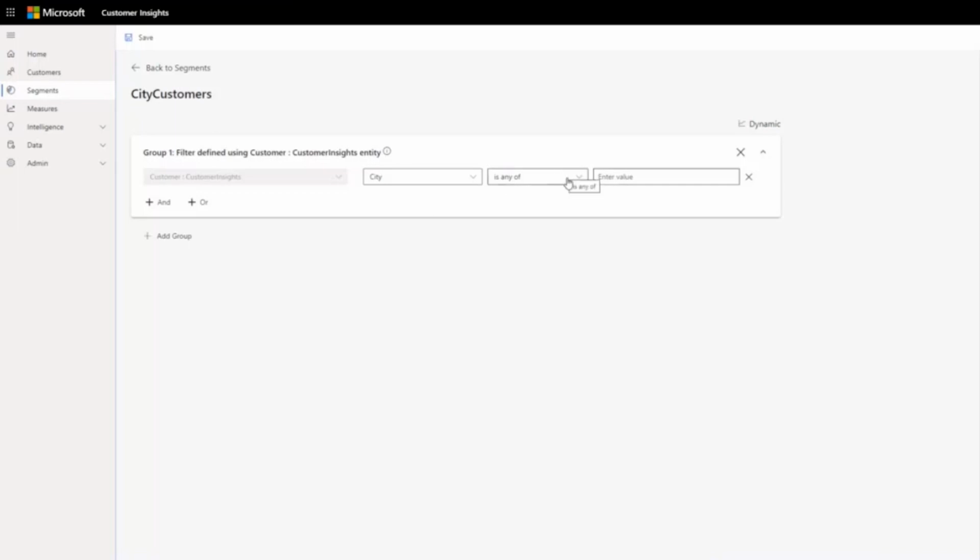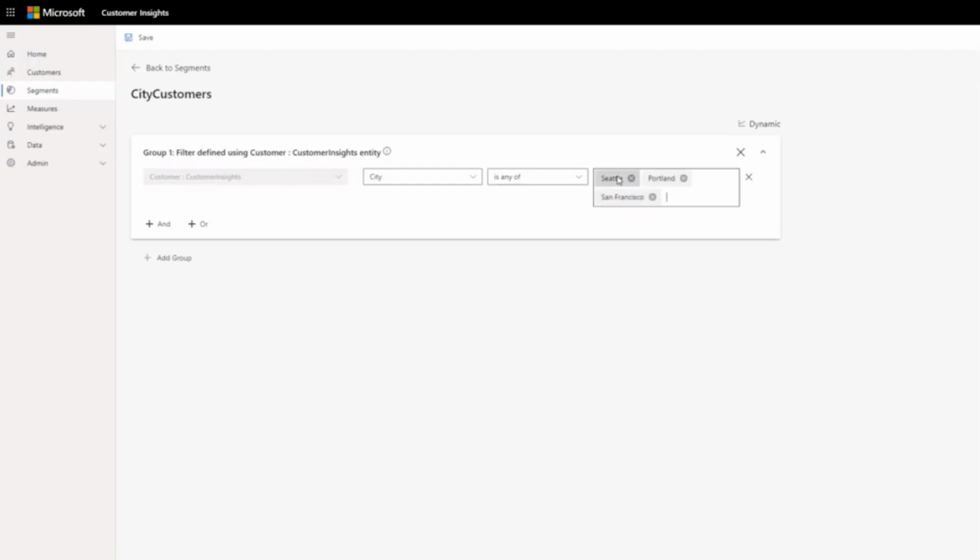Well, now you can use a single filter. Select City, and then select Is Any Of. And finally, we select several cities. So we have one filter instead of three filters connected by OR statements.